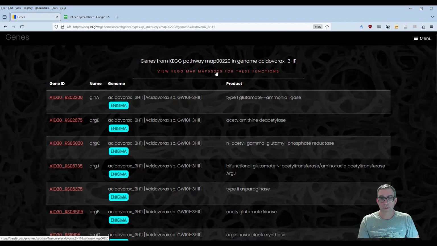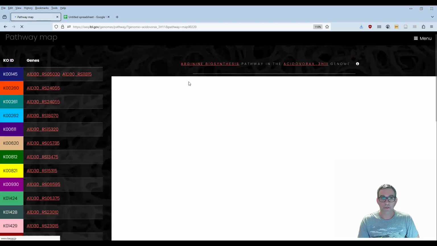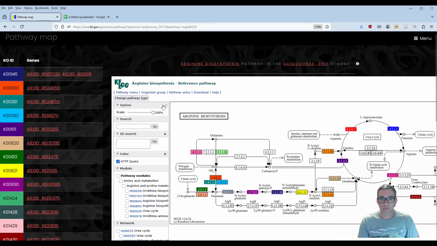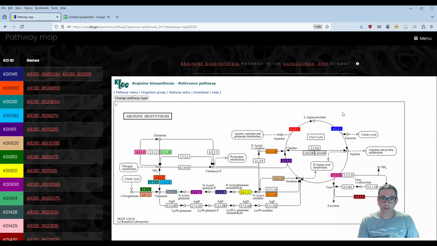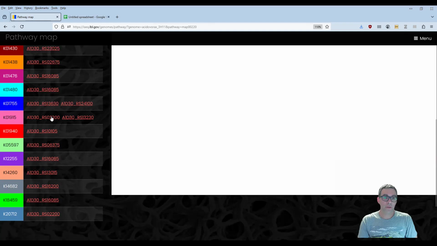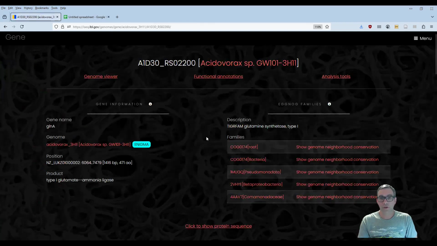For pathways, there is a link for visualization of KEGG maps in this genome. It opens a list of genes for the pathway and loads from the KEGG website a KEGG map. I can hover mouse pointer over the name of the step, find the identifier of KEGG ortholog group, and then find this group in the table and find the genes which are mapped to this step of the pathway. By clicking on the gene name, I go to the page for this gene.